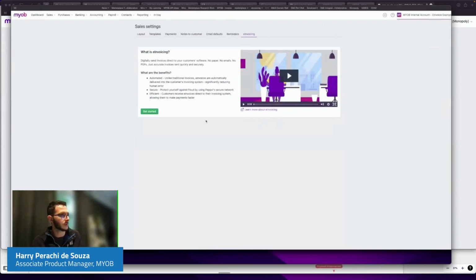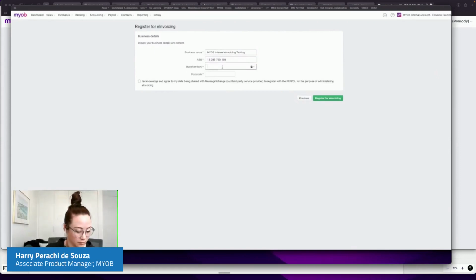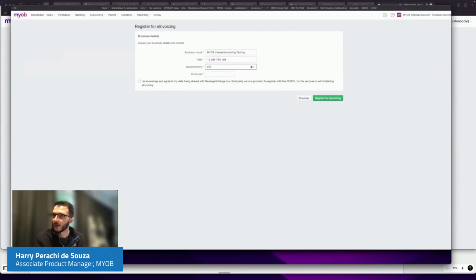Once you are ready to actually go ahead and get started using the feature, you can go into the Get Started button. Once I click on this button, you will see that we ask for a few specific pieces of information that we need for the registering of a business. In this case, we are looking at a business name, an ABN, and then the state and the postcode. I enter the information here as I go and grab the ABN that I will be using. Then the last step is a consent for the sharing of that information with Message Exchange, which are partners of ours in the implementation of e-invoicing.